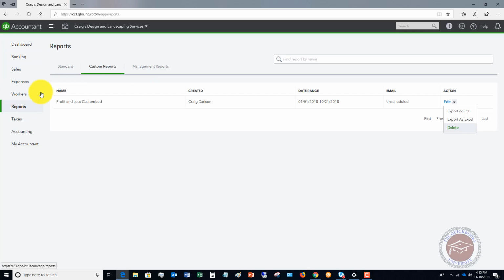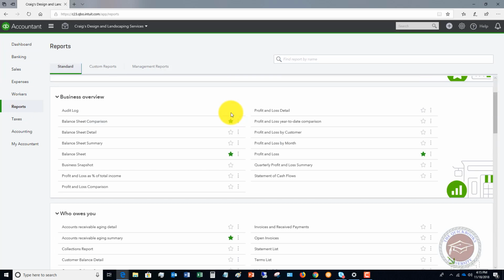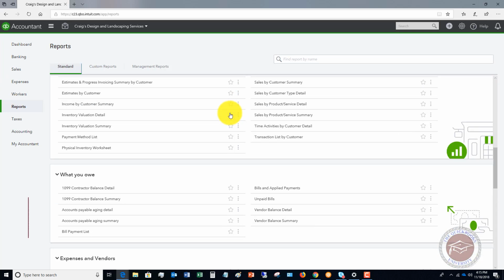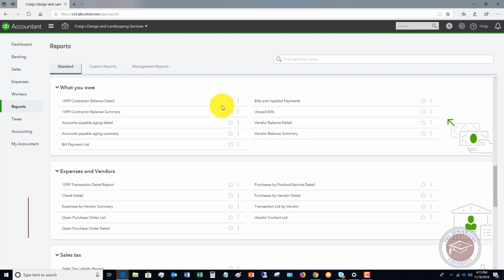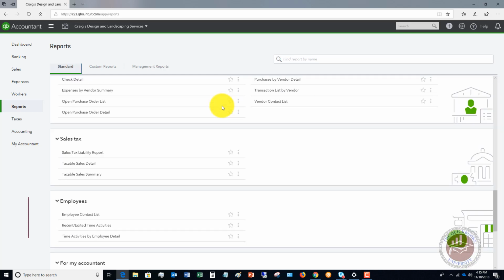Play around with it, because when you do go to this report section, you have a lot of different options, especially in QuickBooks Online Plus. And you can pull up a lot of different information, customize it, and save those reports.